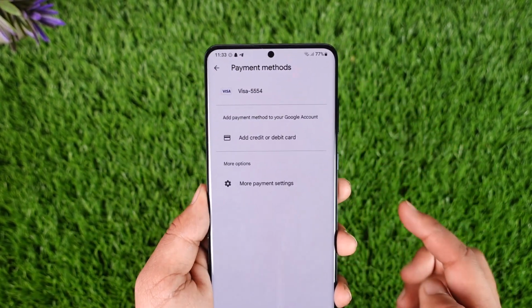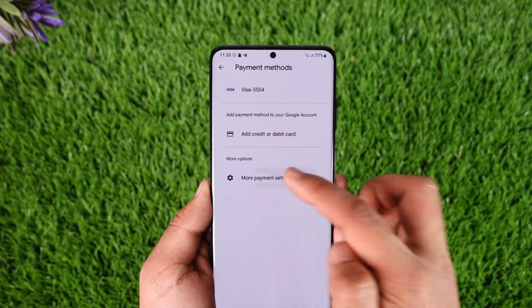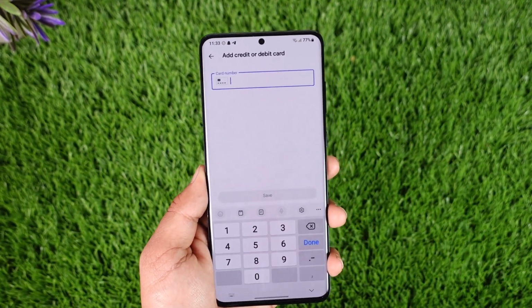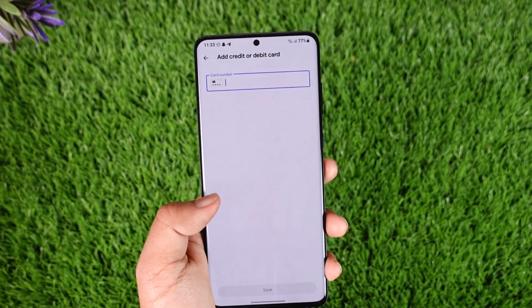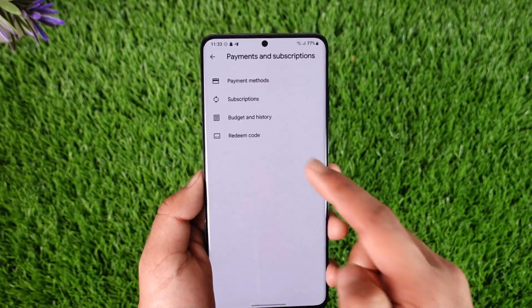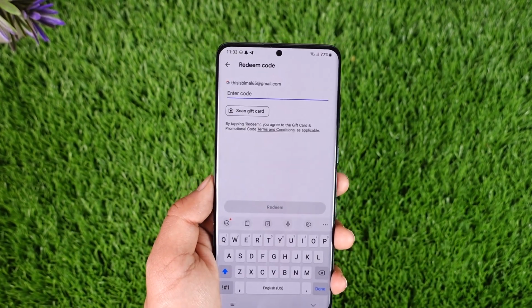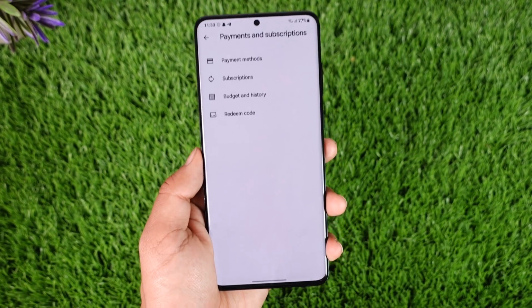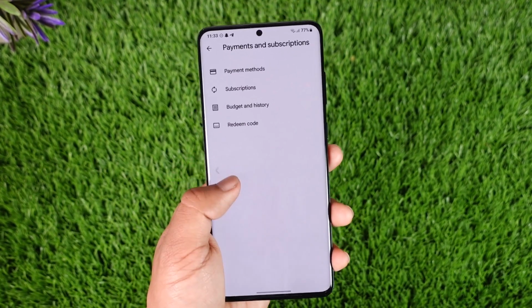So if you have a certain payment method, you can select that, go to more payment settings and remove that, and you can choose to add a credit or debit card and choose to add a secondary payment method. Or if all of your cards are not working for some reason, you can also buy it using a gift card code. If you have a gift card, you can use it. But this is the final solution, because if none of the payment methods are working, you might want to contact your card provider as well.